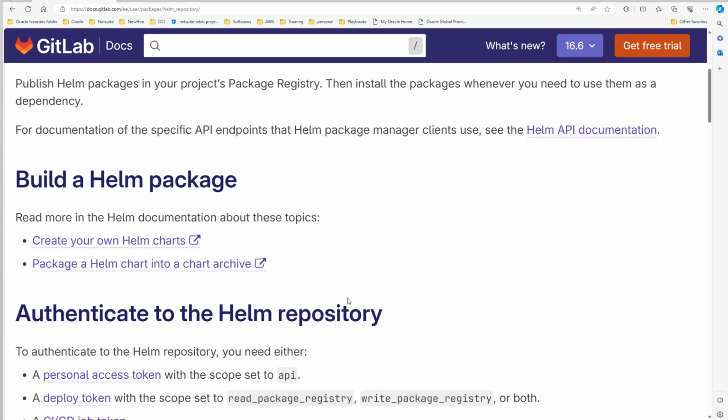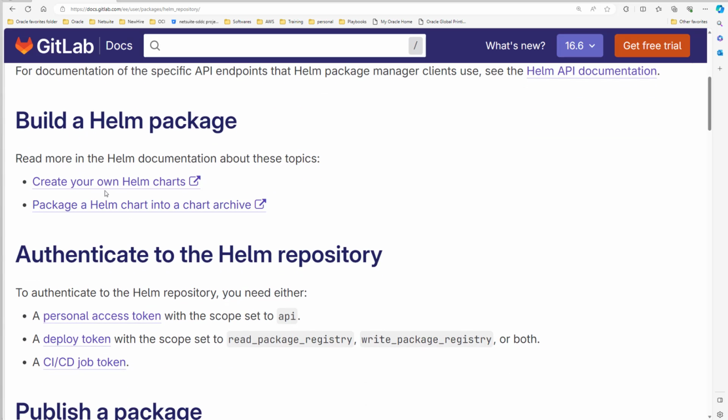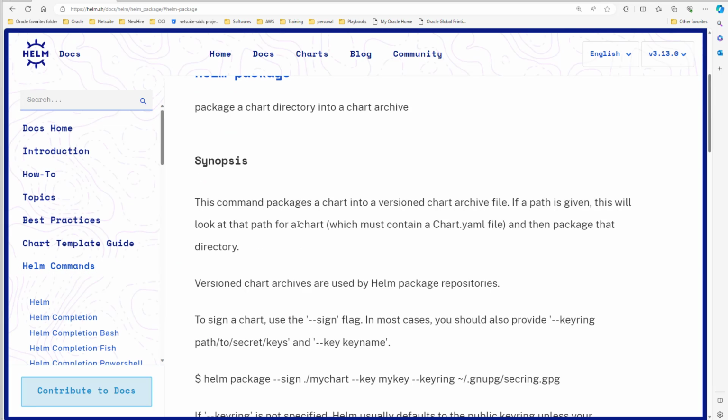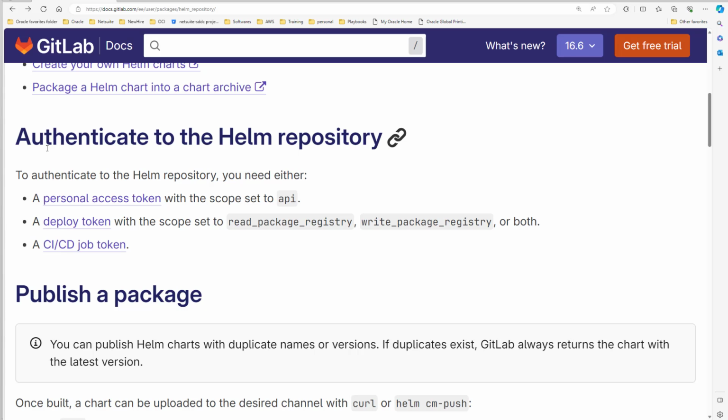So for publishing a Helm chart, there is a requirement here: create your own Helm chart. We have it. We prepared this Helm chart and also used it in Kubernetes. So package a Helm chart into a chart archive. I will show you how to do it. We can click on this one. There is an instruction here, and I will speak about it in the next few minutes. Let's go back. Also, to authenticate to the Helm repository, you need a token.